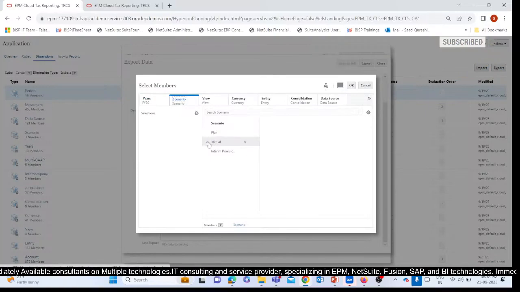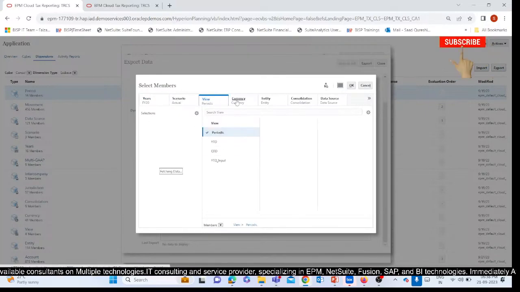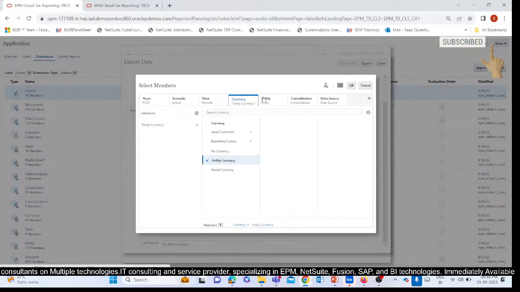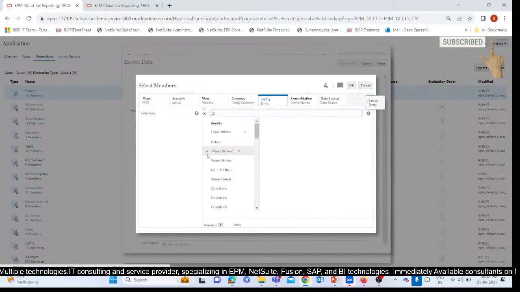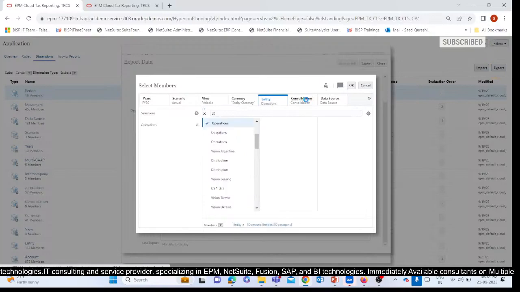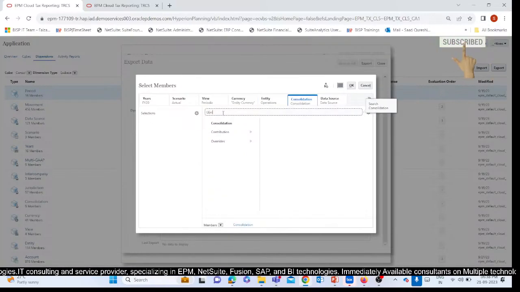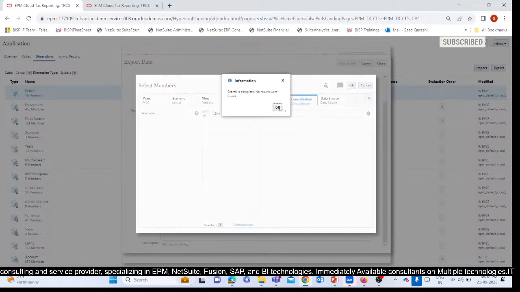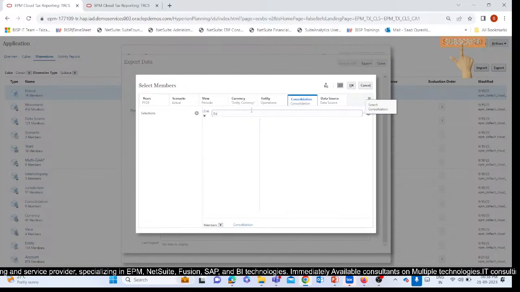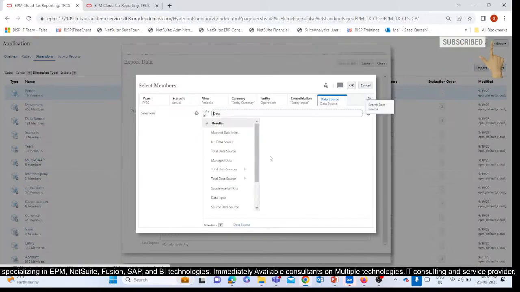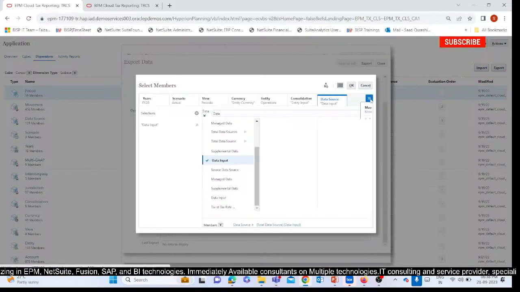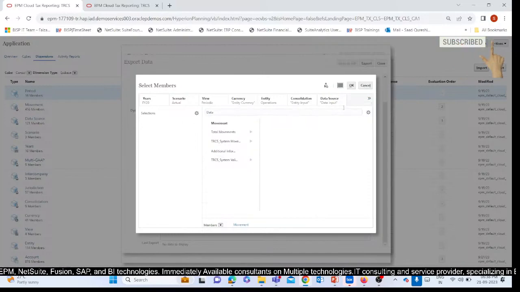Let me do it fast again. Use periodic. Currency is entity currency. Entity is early. Operations. Consolidation and then entity. Sorry, it's entity. Input. Data sources. Data input. Movement is trial balance close. Okay.